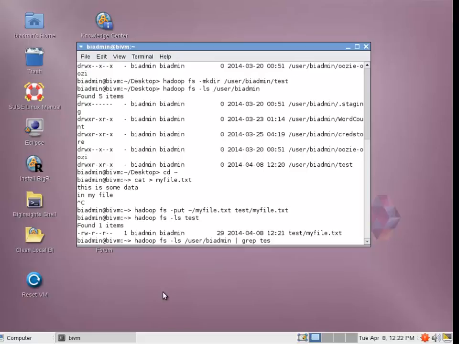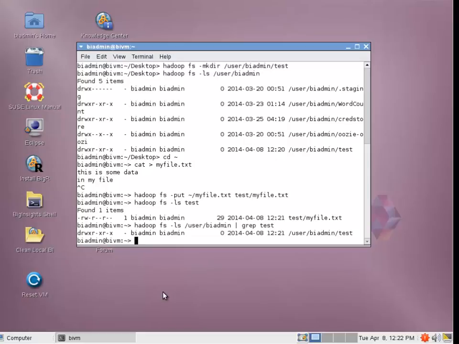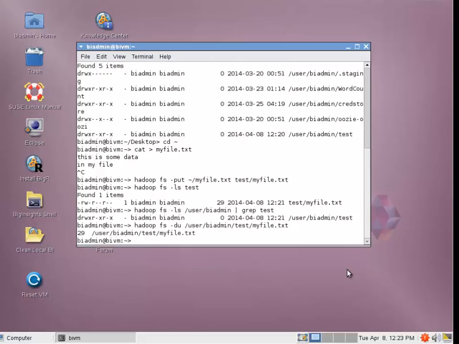We can also execute various regular Linux commands like grep. So let's go ahead and do a list of the biadmin directory and grep that with test. And notice that we just come back with that 1 entry for the test directory. We can check the size of files or files within a directory. In this case, let's go ahead and check the file size of our myfile.txt that we uploaded to the test directory. And we can see that it's 29 bytes.